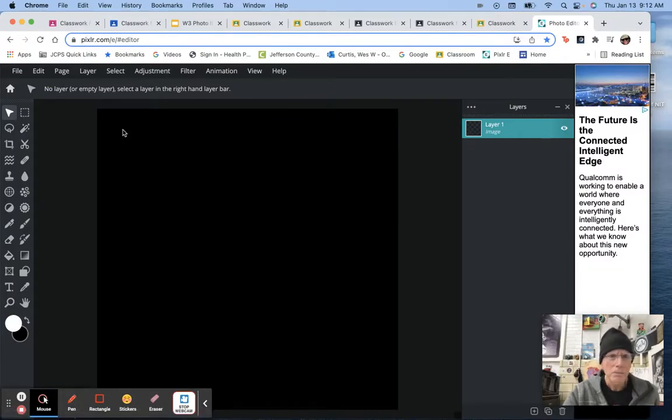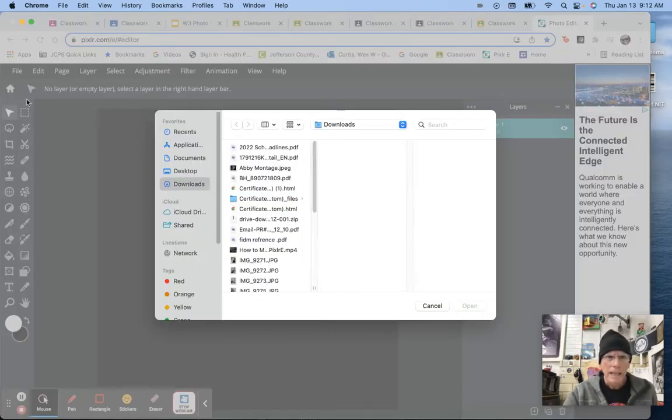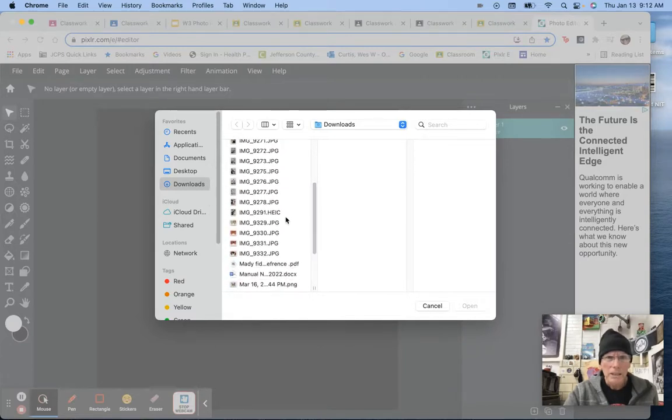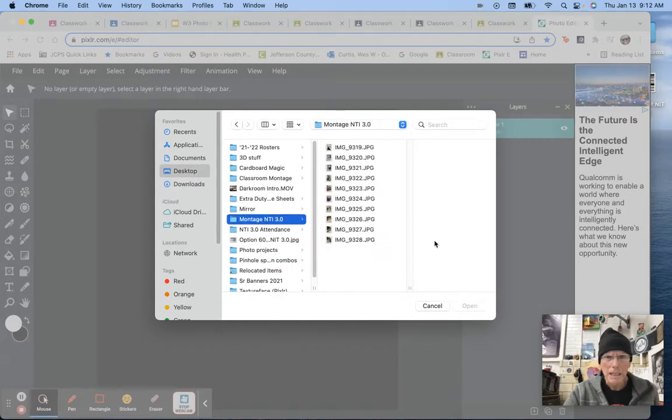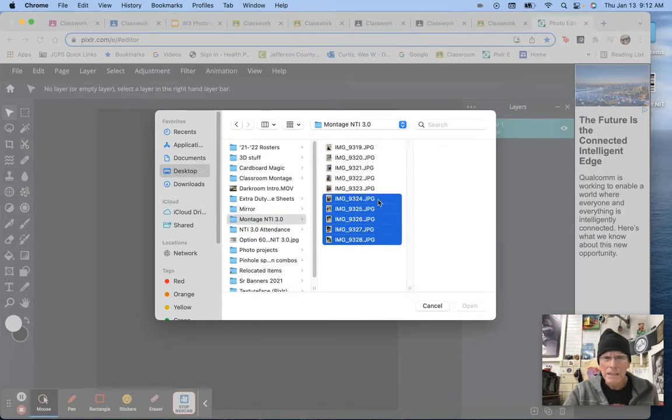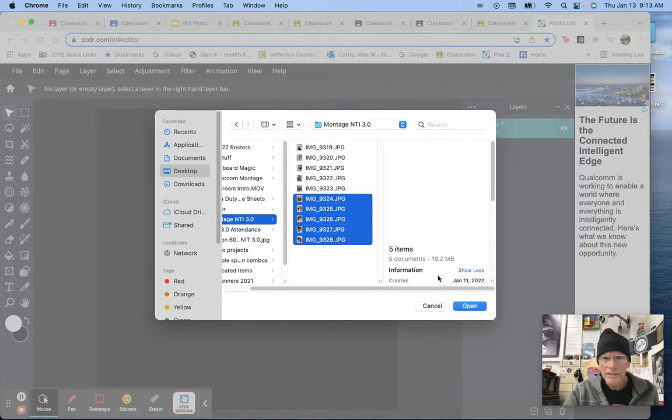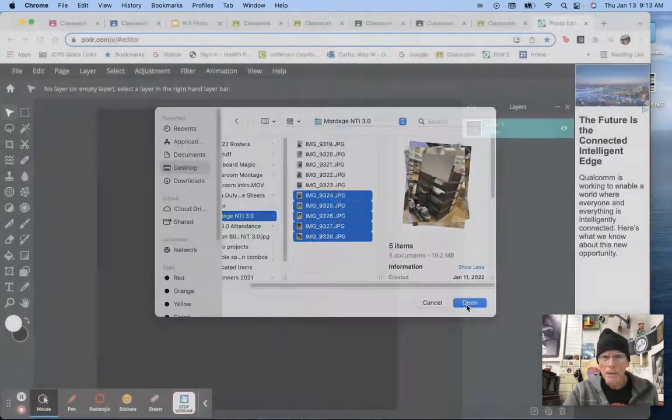Okay, then you're going to start bringing your images into Pixlr. They're going to open in separate windows, separate from this black background, but we're going to go to File, Open Image, and you can go to the folder. You may have them in your downloads, you may have them in some other folder somewhere, and we're going to open those images. Mine are actually on the desktop under Montage 3.0. Now you can open as many as 5 at a time. So that's what I'm going to do here. 1, 2, 3, 4, 5. And I'm going to open those.